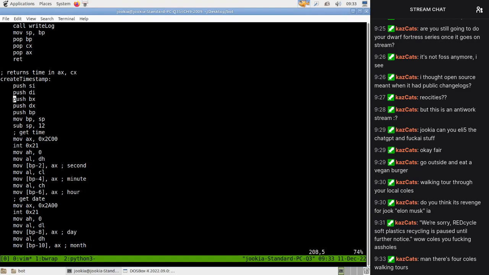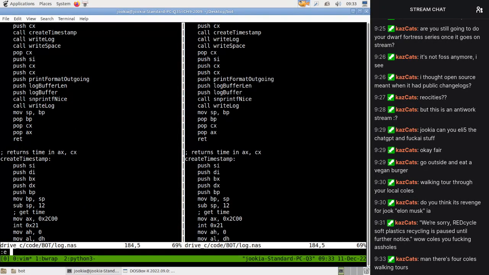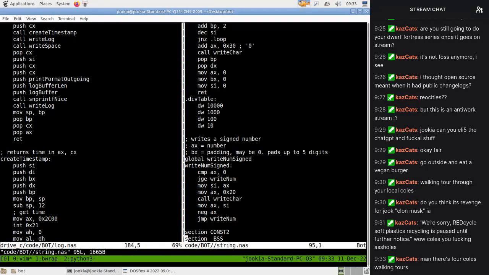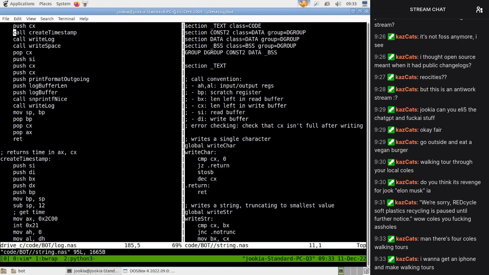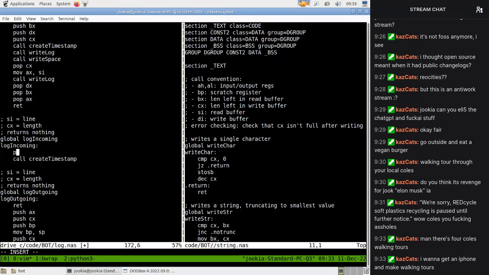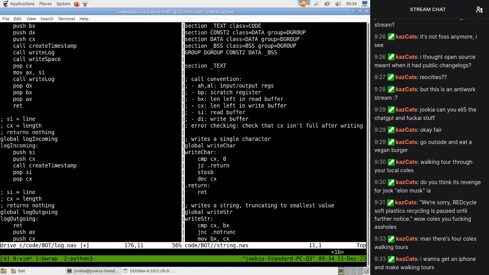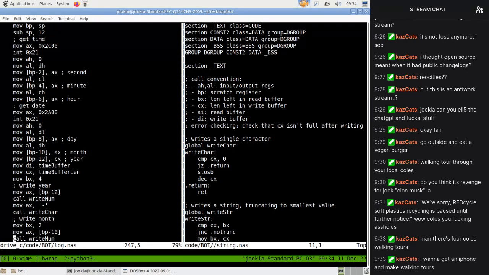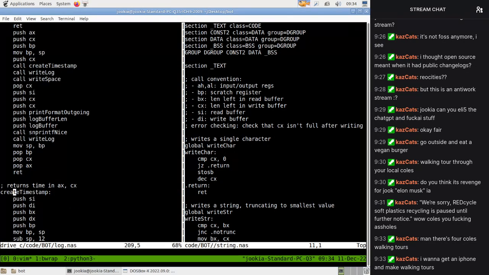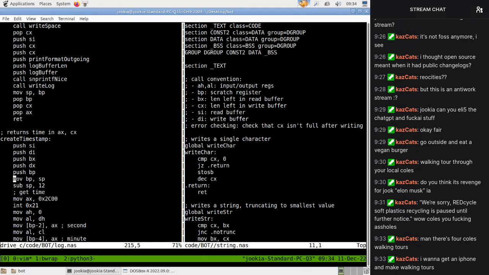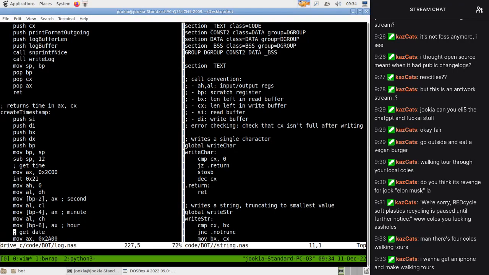So we need to set up the edit code bot. We need to go to our string functions and we need to look at the calling convention. The first thing we're going to do is push SI and push CX. And then we will pop SI and pop CX, and we will return. Now, what does this do here? Obviously, this edits AX, which is fine.